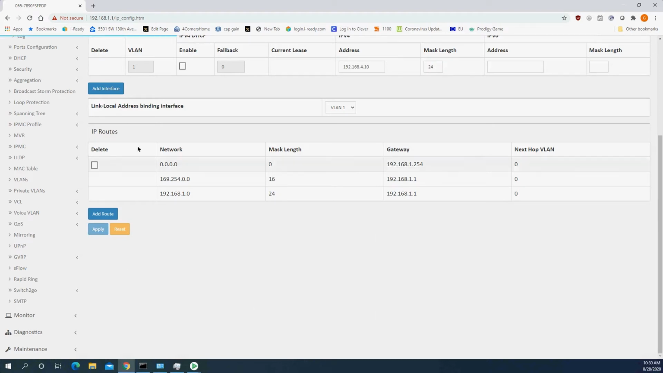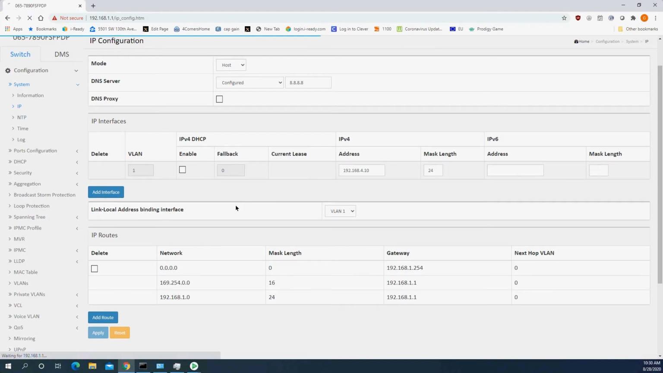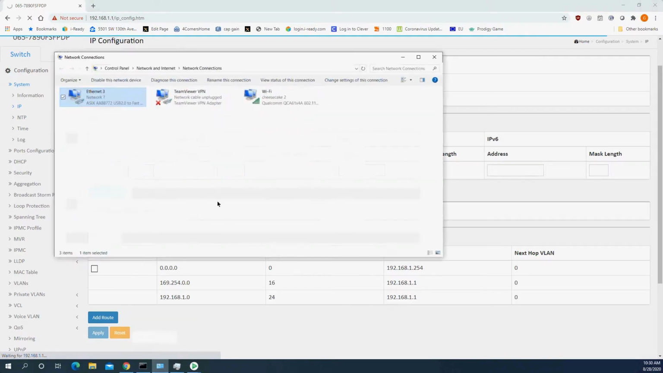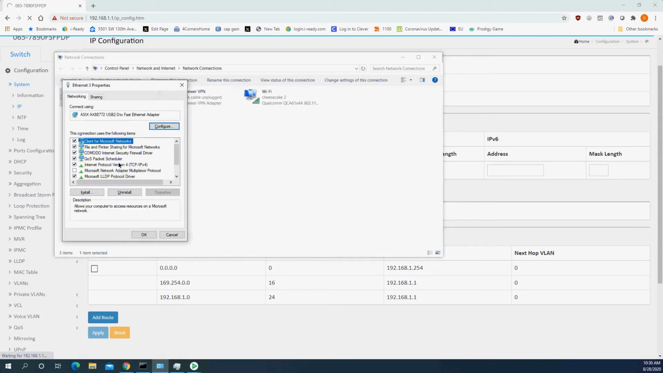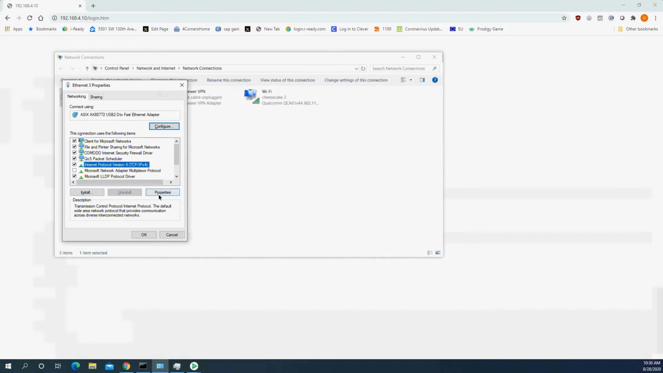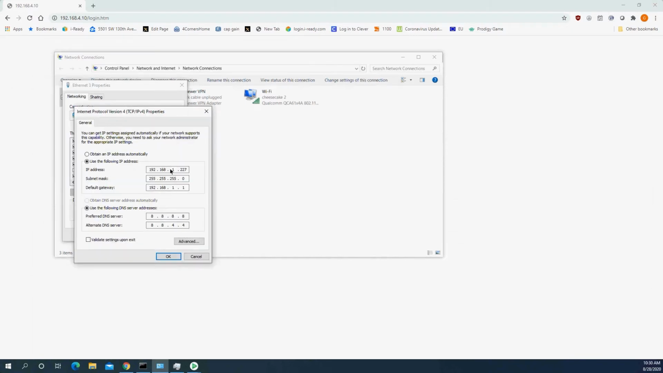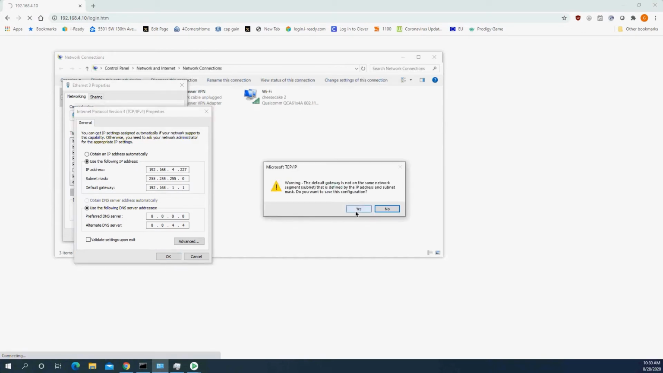Now, once I do that, it's going to change the IP address of the switch. And because I changed it to a different subnet, I'm going to have to change the IP address of my computer so I'll be able to access it. If I had changed the IP address within the same subnet, then I would not need to go through this step, but I wanted to emphasize that if you do change the subnet, you have to make sure your computer is on that subnet so you can access it.